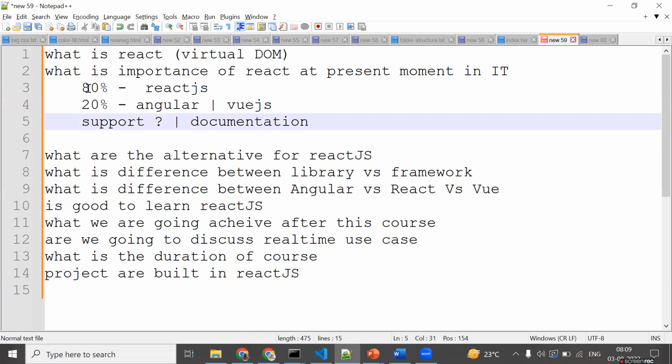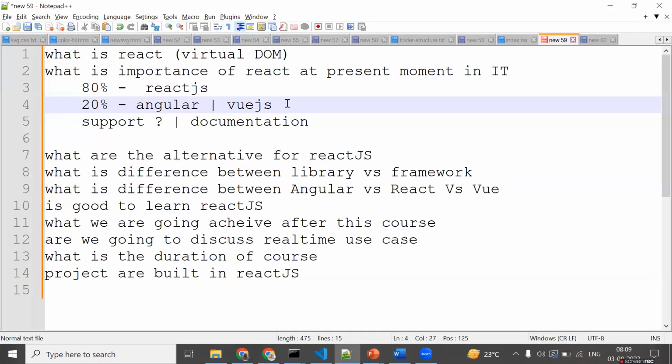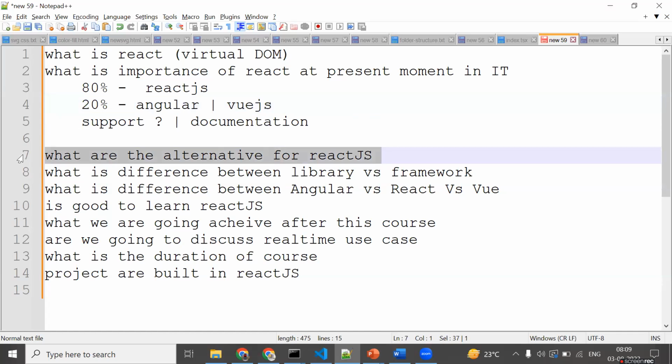Not only that, other companies also recommend using React.js. So how can we decide whether React is better than Angular or Vue.js? That part we'll also see. What is the next question? What are the alternatives for React.js to build a single page application? As I told you, you can go with Vue.js or Angular. These are the two alternatives.